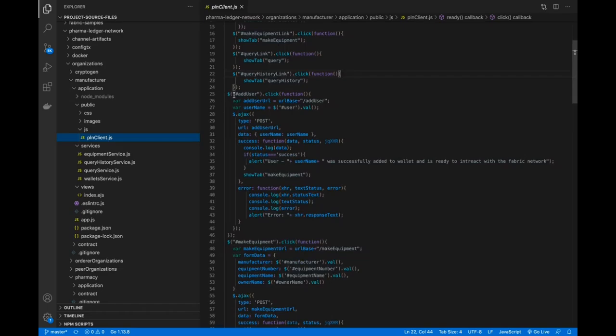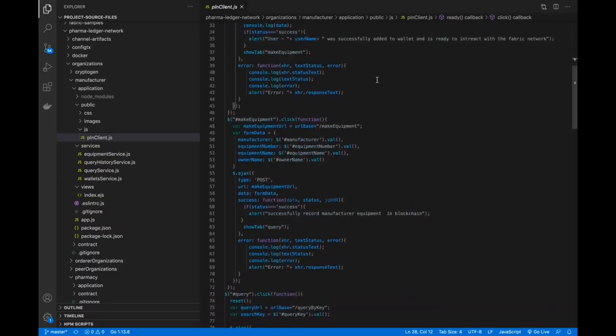As you can see here, when the user clicks on the add user button, the URL will get selected and it is going to hit this add user endpoint, and it is going to pick up the value that the user is giving as the username. Then we are going to make an AJAX call. An AJAX call is nothing but you hitting a particular backend endpoint, in our case the add user endpoint, with the parameters to get the response back. And it is the same for other buttons as well.